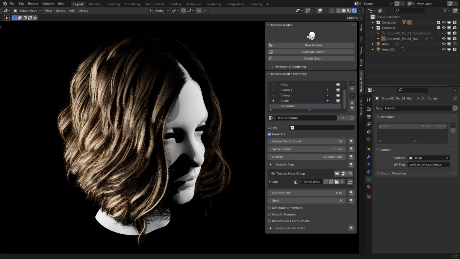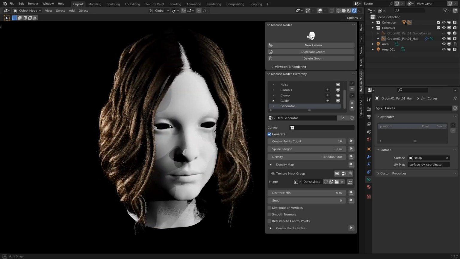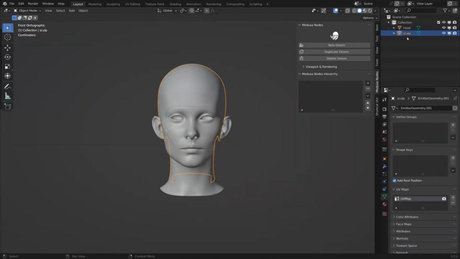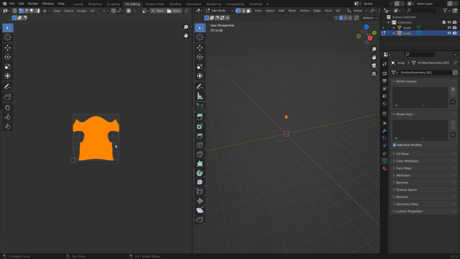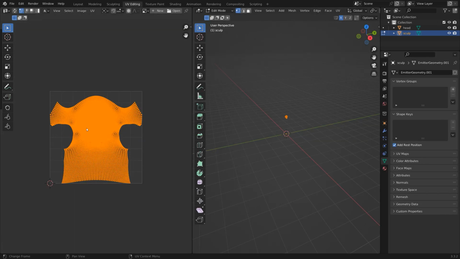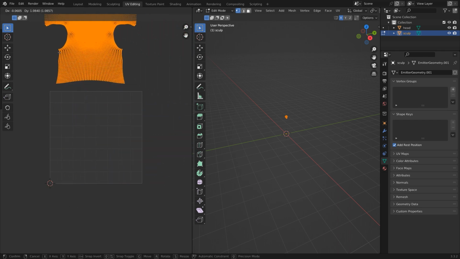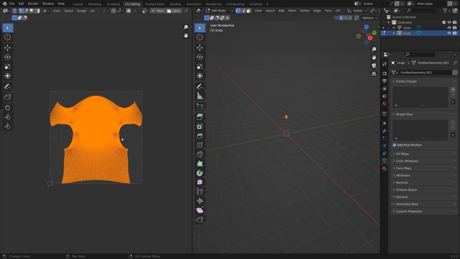Without further ado, let's jump into working on this kind of groom. We first have to make sure that the scalp geometry, which is going to emit the hair, has a proper UV map. For that, we can go to the UV editing mode. We have to make sure that the mesh is located in the UV box, in this space from 0 to 1. Don't go outside of it. Otherwise, it will not work. So the UDIMs are not supported at the moment.